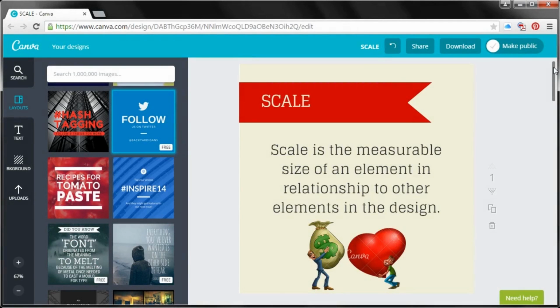Scale is a measurable size of an element in relationship to other elements in the design. So with scale, you can use shapes and icons to help emphasize different elements of your design. And you can use scale and text to also emphasize what you want the viewer to see. Scale helps provide a certain mood with design elements and images based on what you're trying to portray in that specific design element or image. So let's go ahead and take a look here.